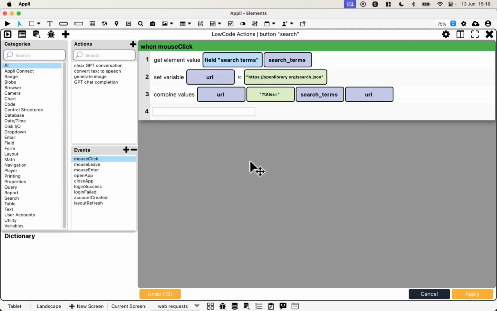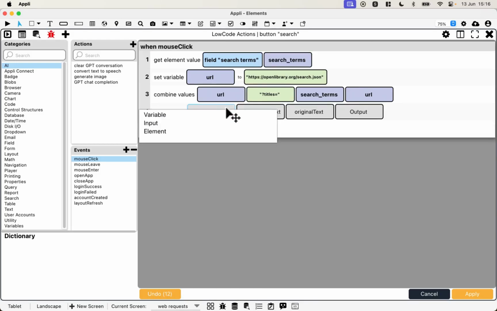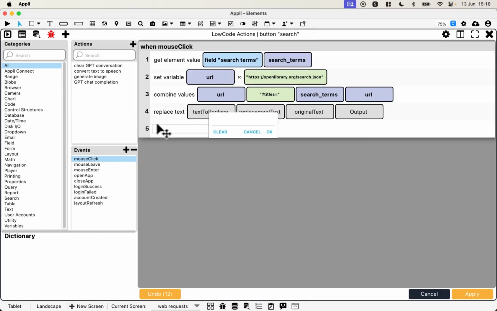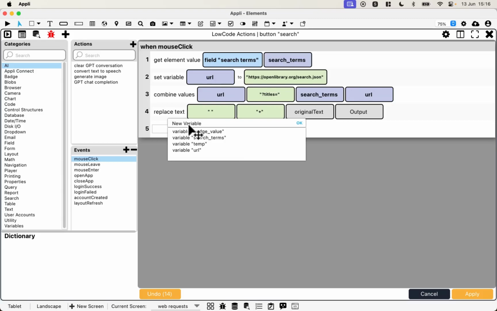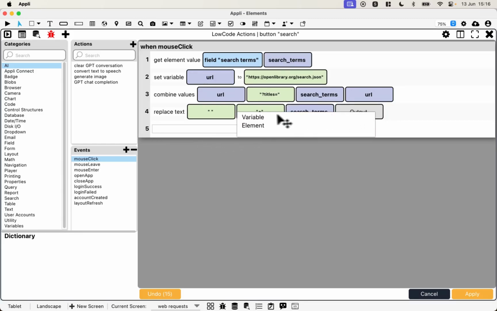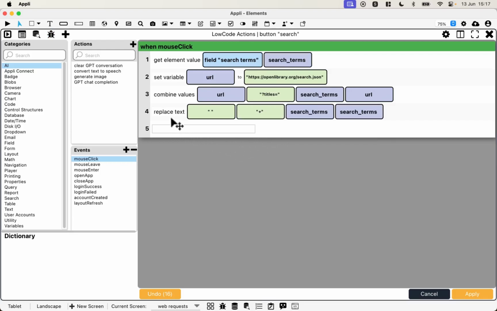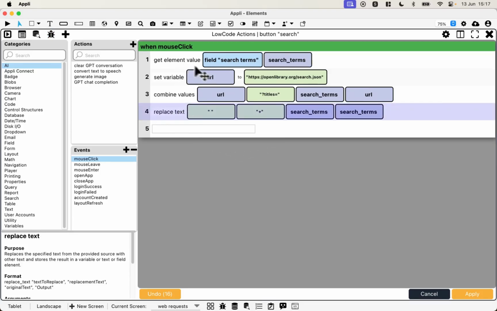But there is one thing that I forgot to do, which is in URLs, a space character is replaced with a plus sign. So we need to replace that in the search term. So let's do that. And the text to replace is space. And the replacement is a plus sign. And we are doing that in the search terms. And we are overwriting the search terms with the replacement. And this, of course, needs to happen before everything.